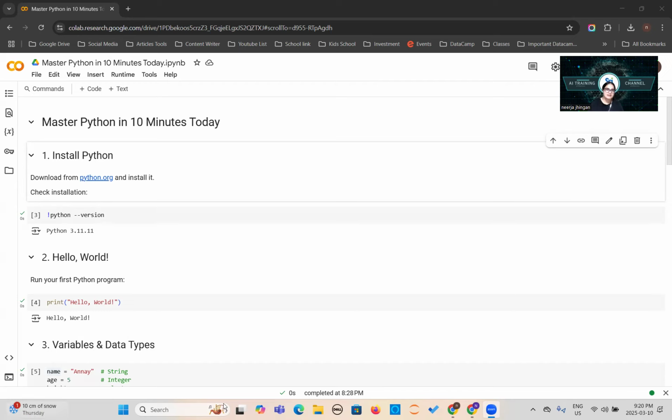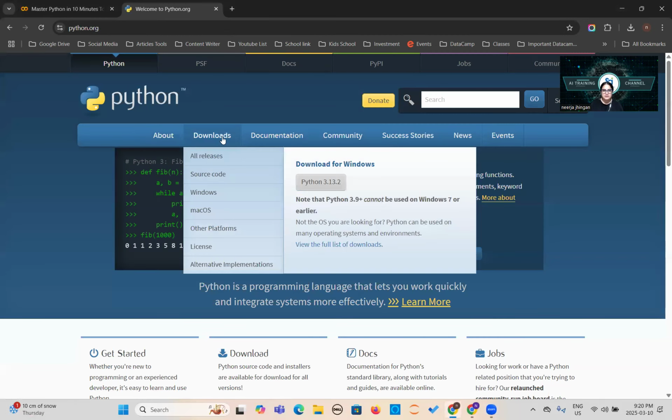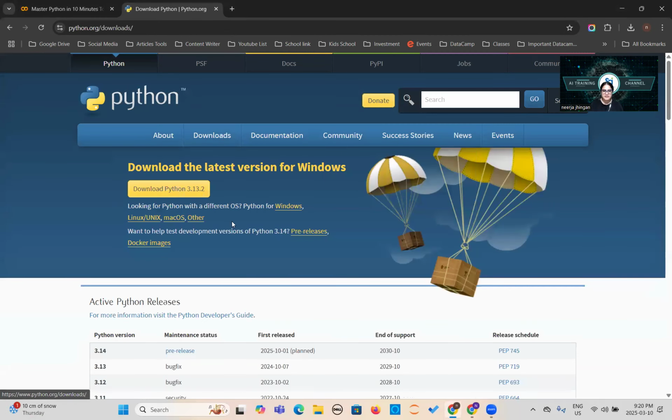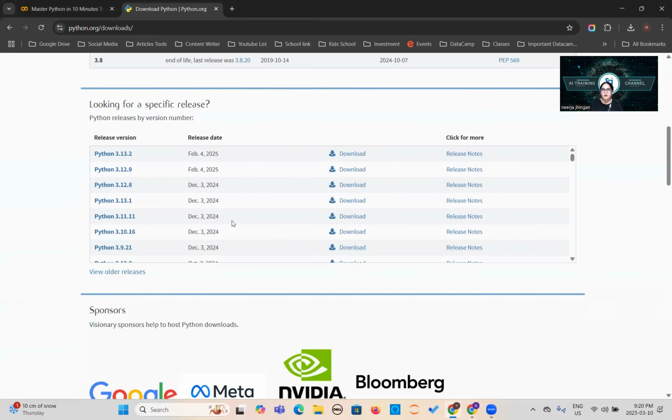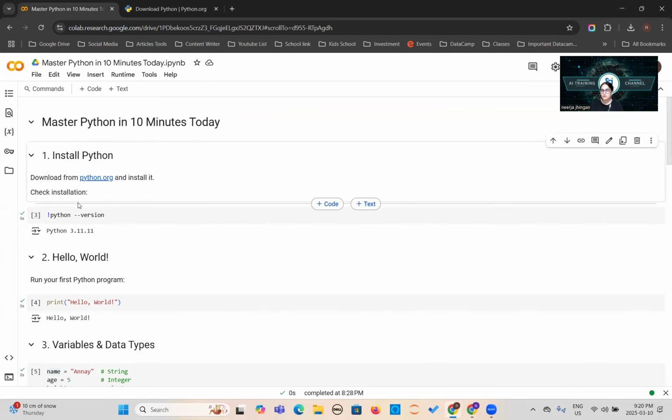Okay, so let's start. First of all, you need to install Python. This is the link I have shared, python.org. You can download the Python version from here and install it on your system according to your operating system, whether you have a Mac or Windows. Although Python is by default already available on our systems, if not, you can download it from here.